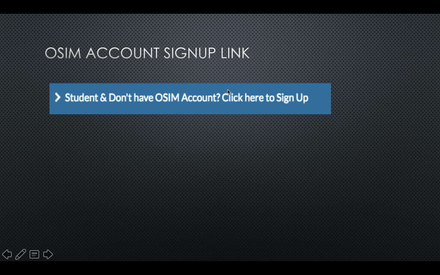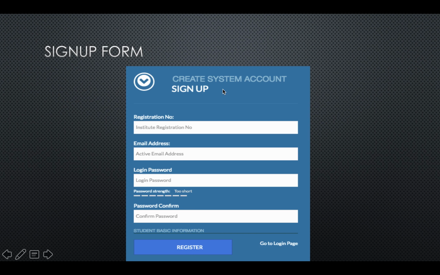The next phase is how you sign up for an account. Once you go to the login page of OSIM, you'll see a link on your right written "Student, don't have OSIM account, click here to sign up." You may click there, or anywhere it says sign up as a student. Once you click there, it will take you to the sign up page, where you'll find a sign up form like this.